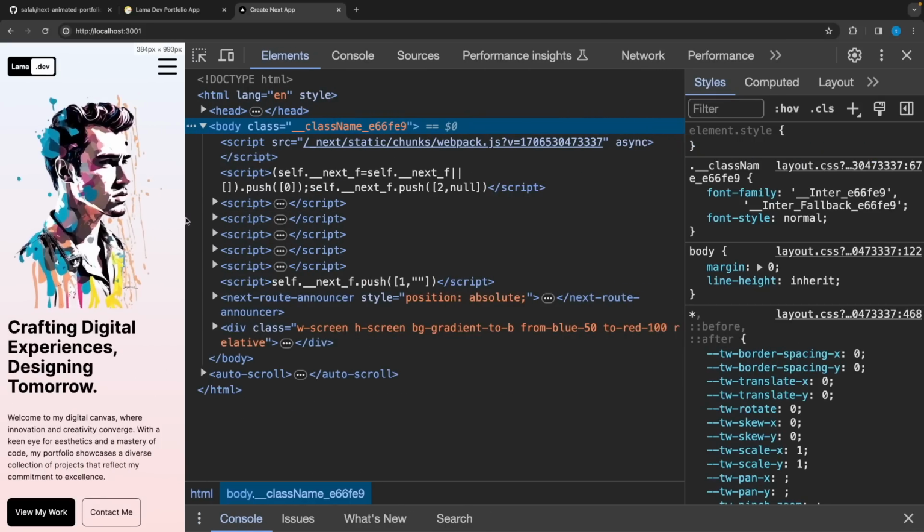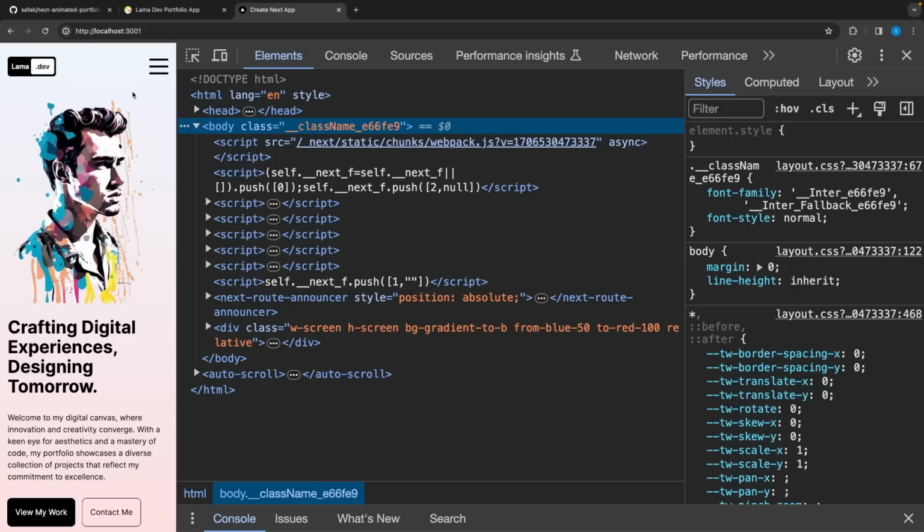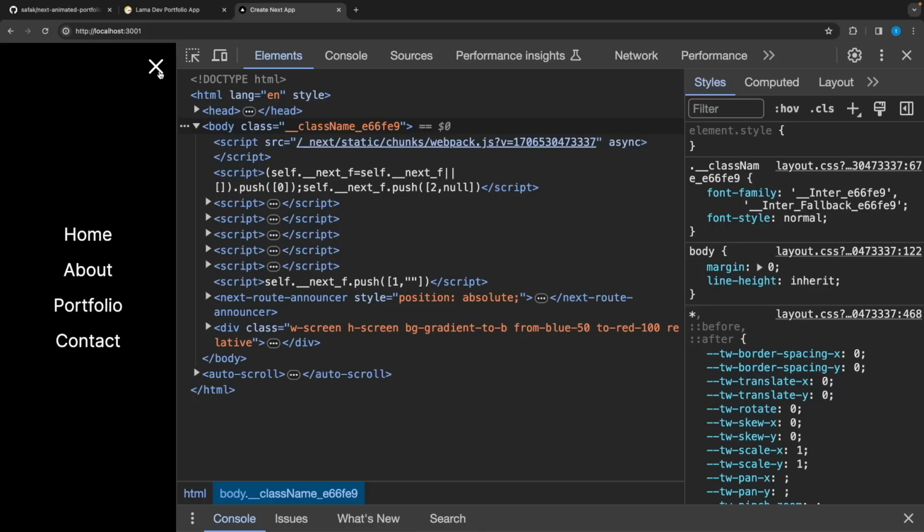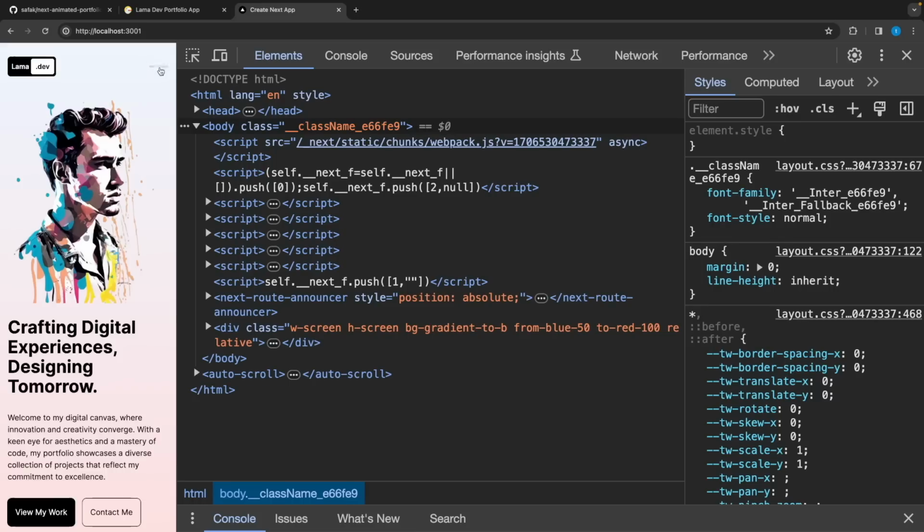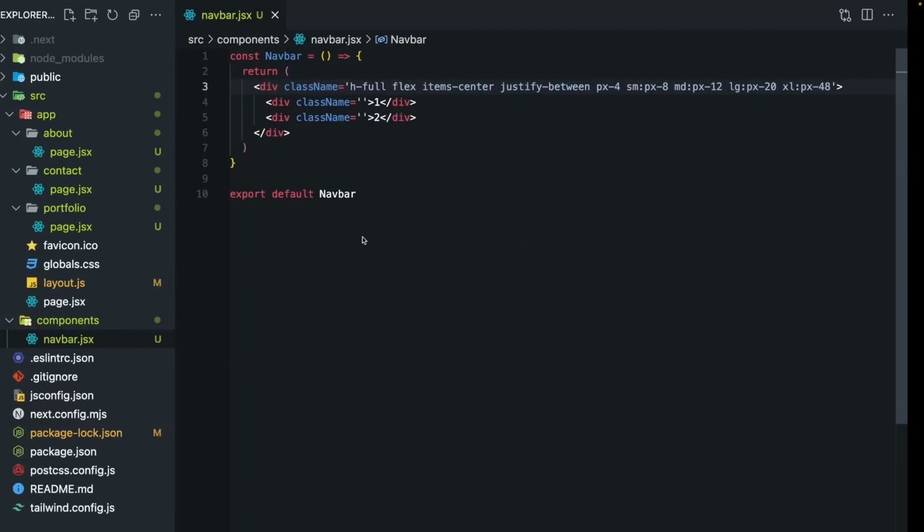I'm gonna shrink this page, and as you can see, we have 2 items. This logo and this button. And when I click on this button, it's gonna open up our menu. It covers all our viewport. We are gonna take care of this later, but before, let's create our logo and this button.